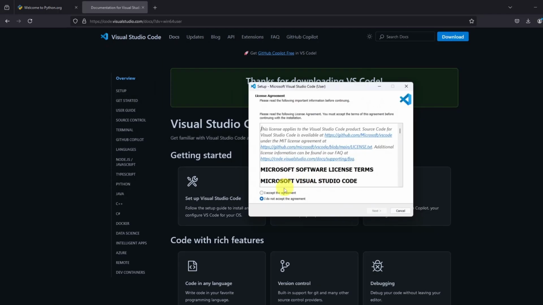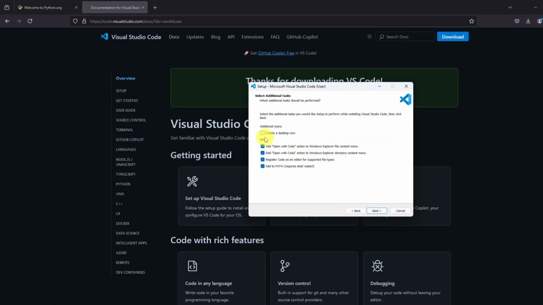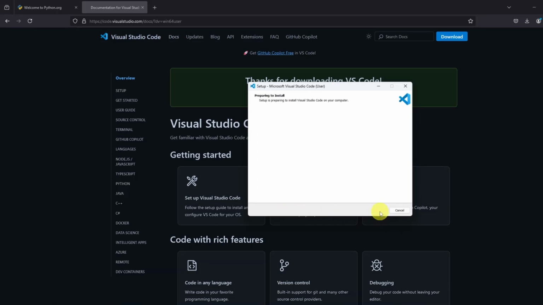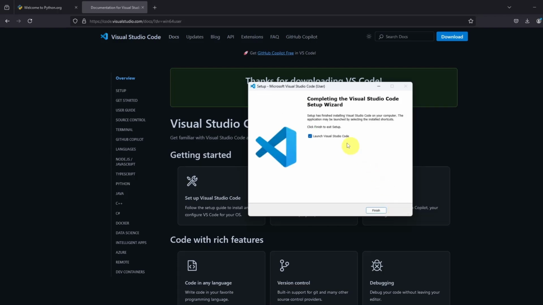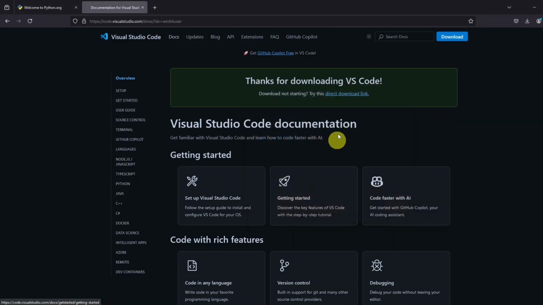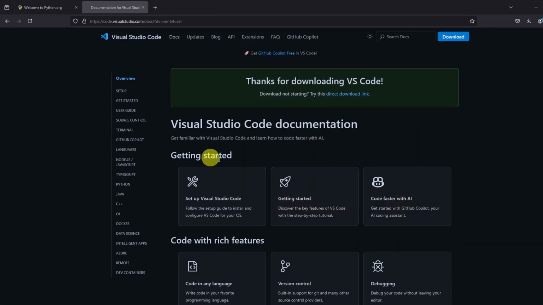Once it's installed, double-click on it and run through the installer. Accept the agreements if you must and wait until it downloads. Press Finish and close the installer. Before launching Visual Studio Code, I would recommend you open File Explorer and make a new folder for our programs.